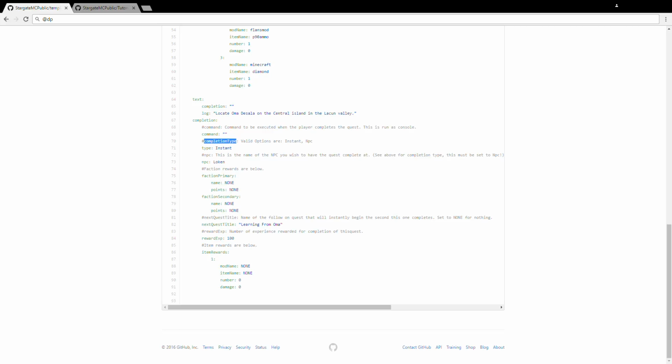We've got completion type here. The completion type can be either instant or NPC. If it's set to instant, the second the quest objectives are completed, the quest completion text will appear, and the quest will finish. That's kind of helpful if you don't want to have players running all the way back to wherever they got the quest from. But I generally like to have them come back to someone to get their reward. Gives it a better feel.